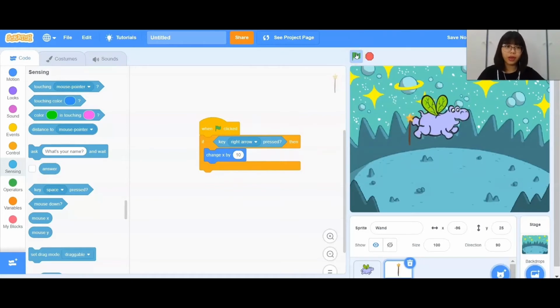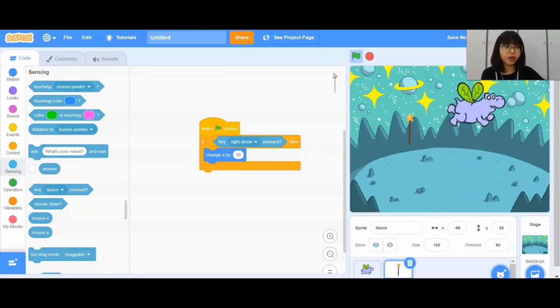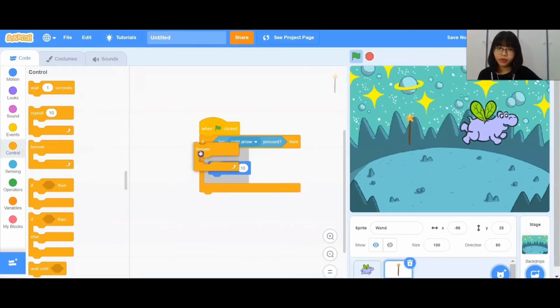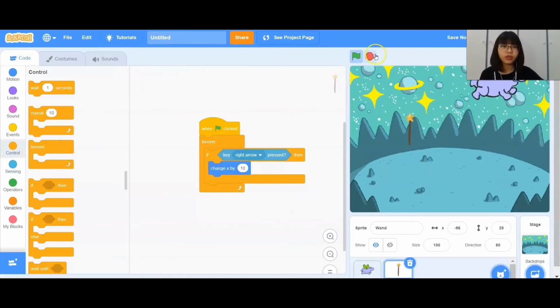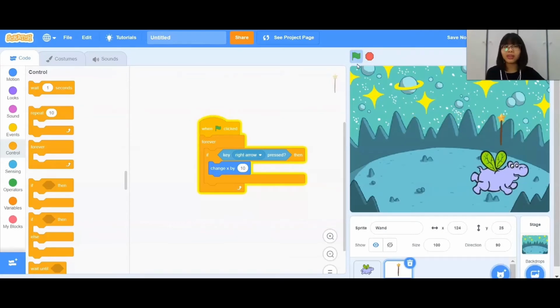Click the green flag and press the right arrow key. The one is not moving now, right? It is because we are missing an important loop, which is the forever loop. It lets the one continuously move to the right if the right arrow key is pressed. So now we will add this forever loop over here. And let's try again whether the one can move or not. Yes, the one now is moving.